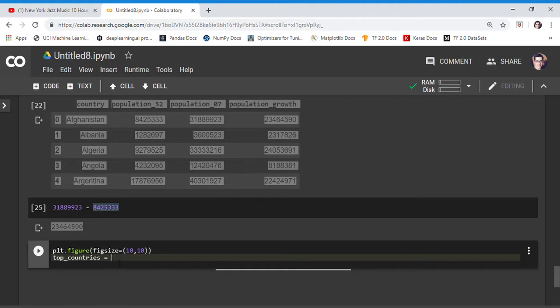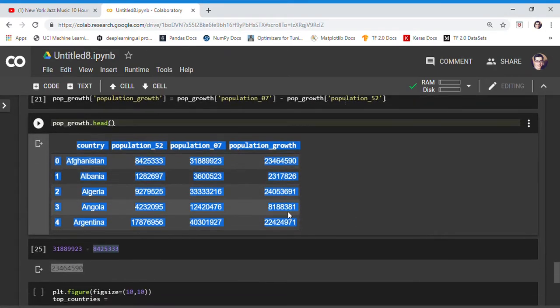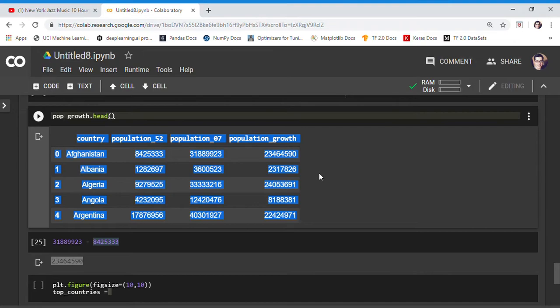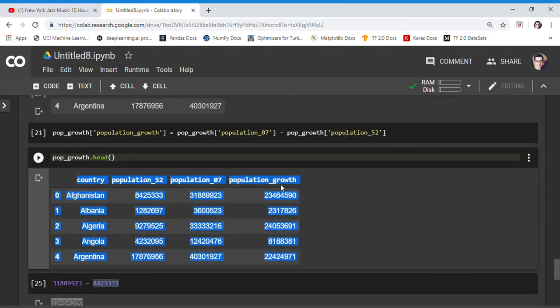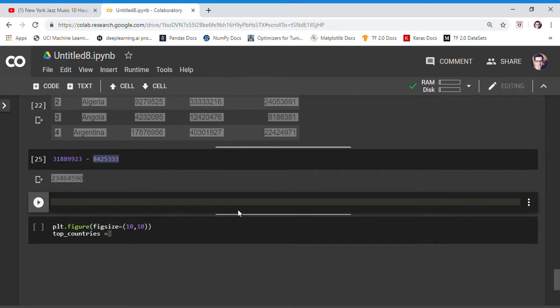Oh, you know what I didn't do? Okay, this is good then, because you never know. People make mistakes, and it's better to find them before you waste any more time. If you notice, I have the population growth, but they're not in order right now. So what I need to do is put them in order really quick. Let's go ahead and do that. I apologize, but it's just a simple line of code and we'll be able to do it.